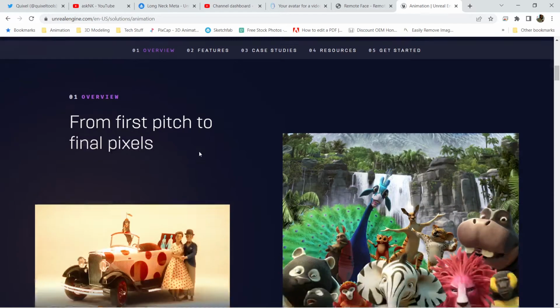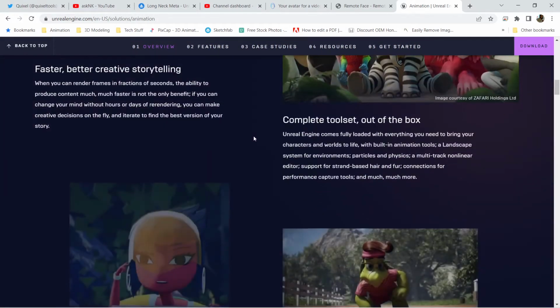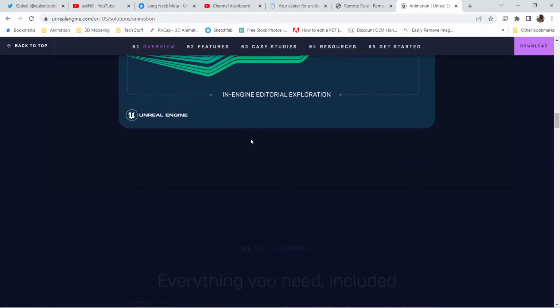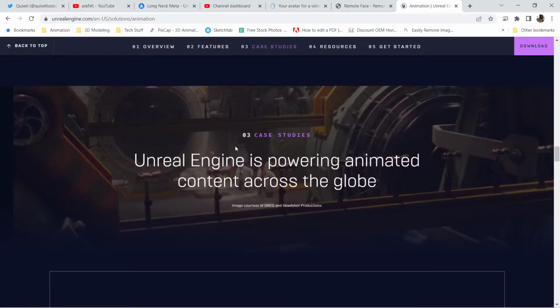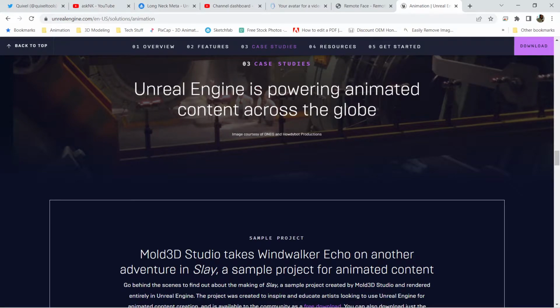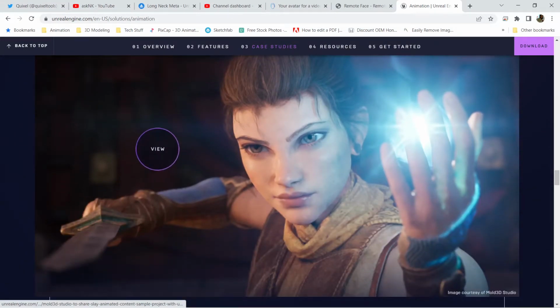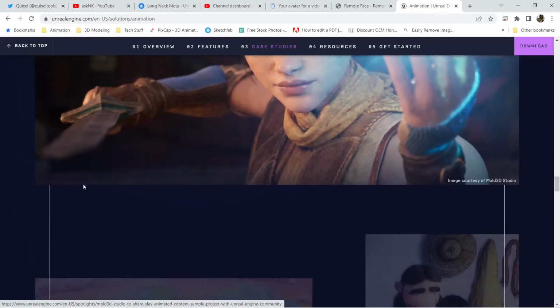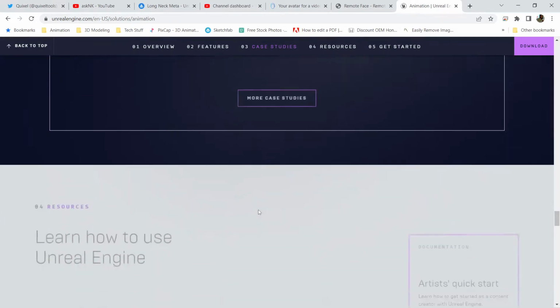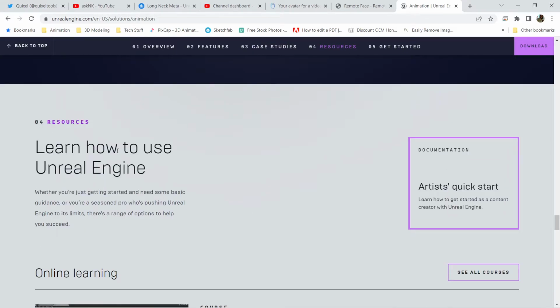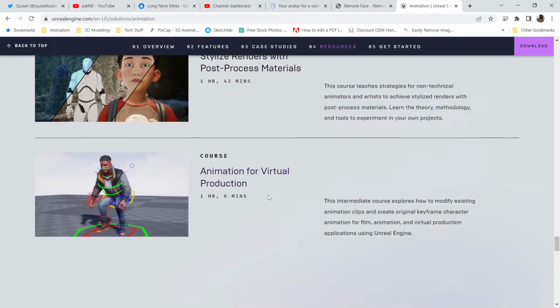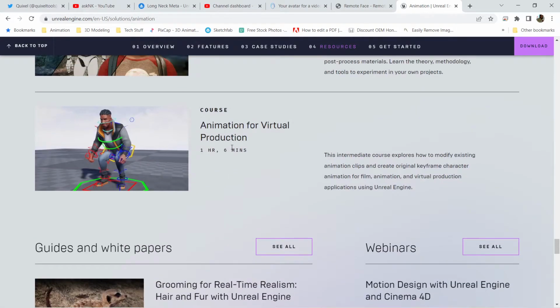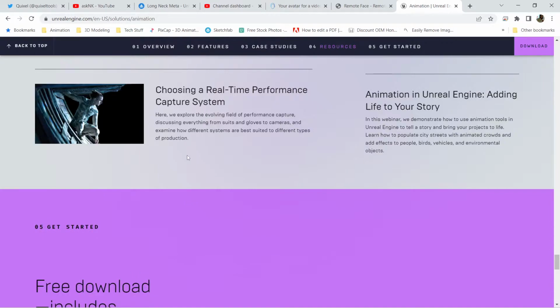Yeah, man, Unreal Engine 5 is amazing. It is really mind-blowing what you can do with it. Unreal Engine is powering animated content across the globe. I finally got into it. Here goes some of the Metahuman level stuff. So Metahumans kind of look like this, but more human-like. Learn how to use Unreal Engine. See animation, virtual production. Choosing a real-time performance capture.